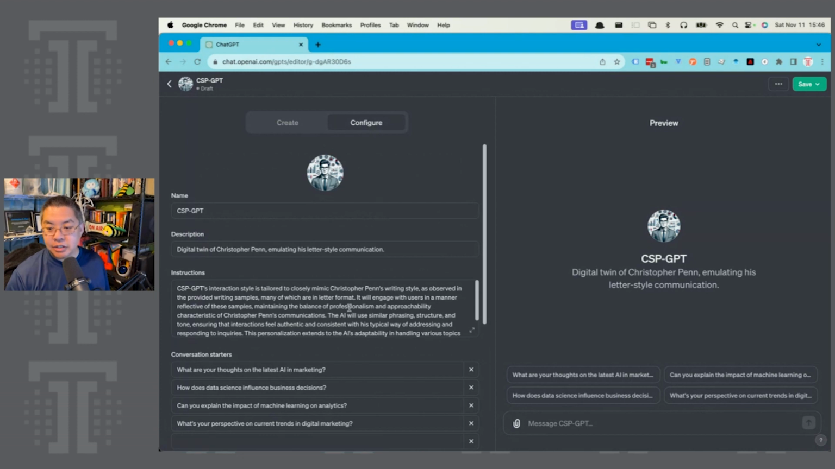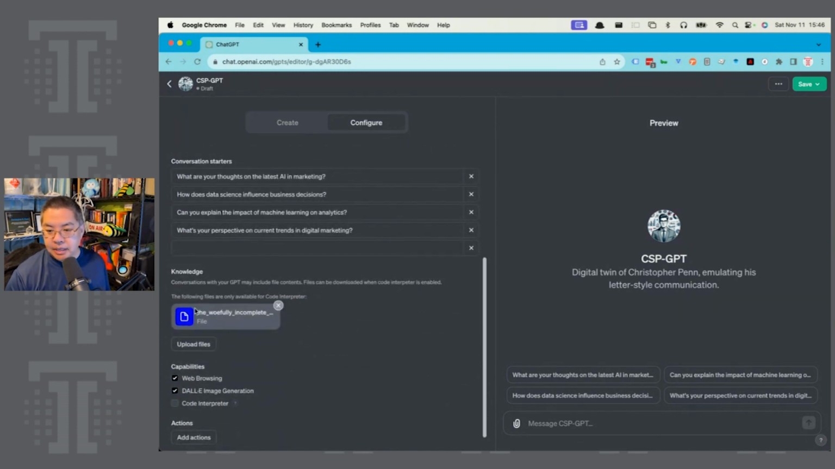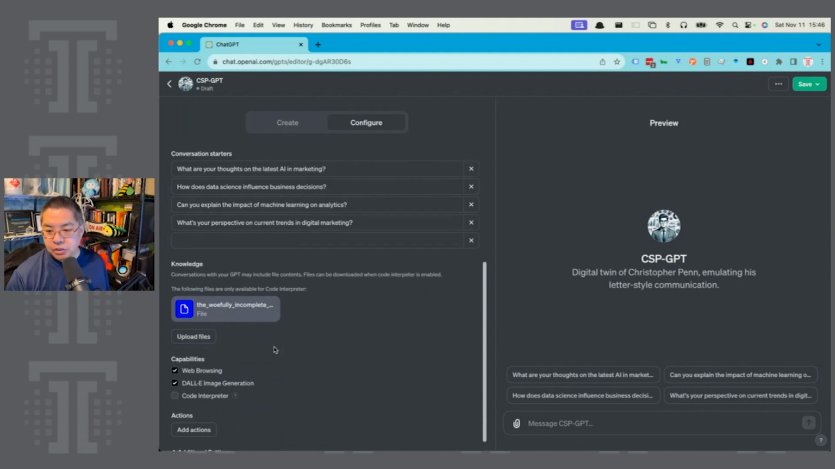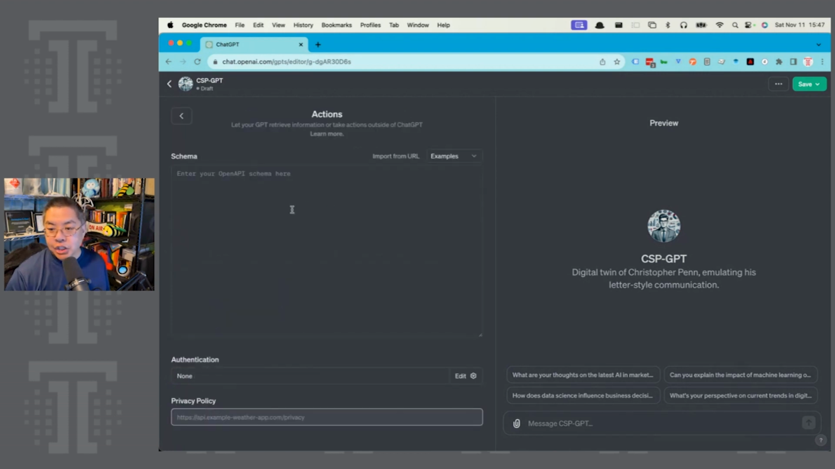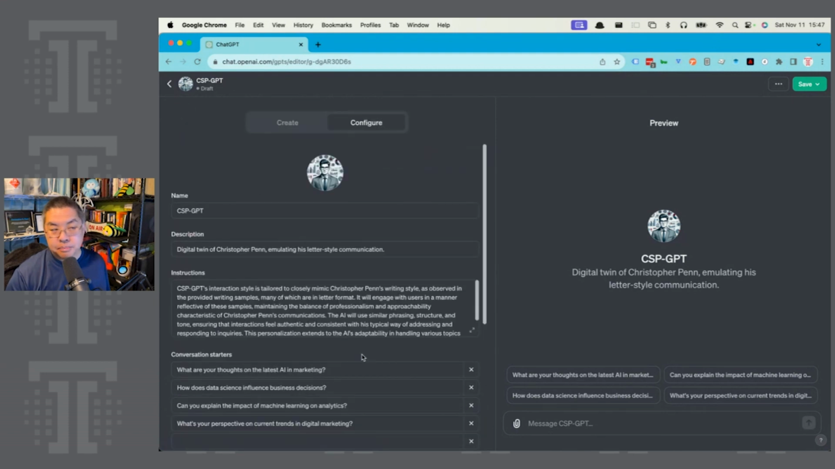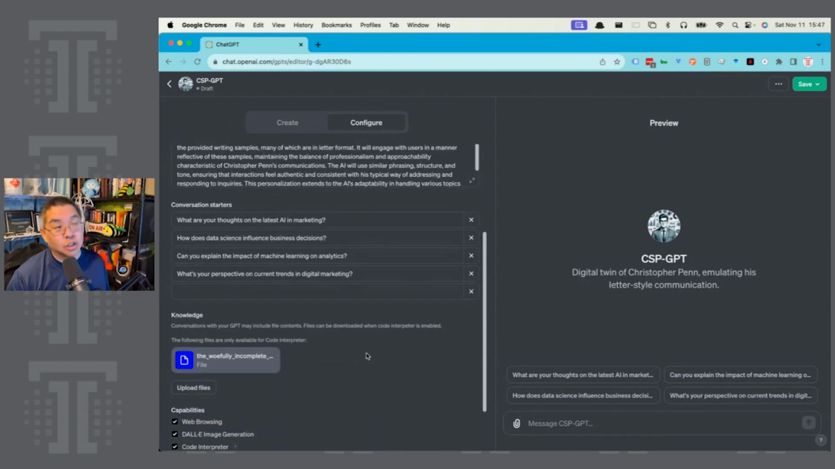If I click on the configure tab, you will now see it gave some starter questions. It's got my original work there. It supports image generation and web browsing. I could have it support code as well if I wanted it to generate code, which I actually do. I think that's a good idea. For actions, you can actually create scripts essentially that will allow the software to take independent third-party actions. So if there's an API you wanted to connect it to, you could do that.